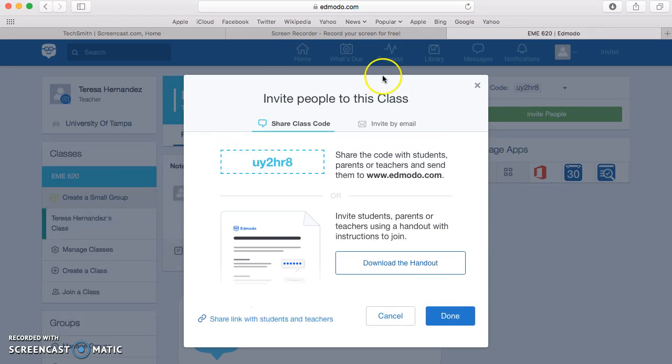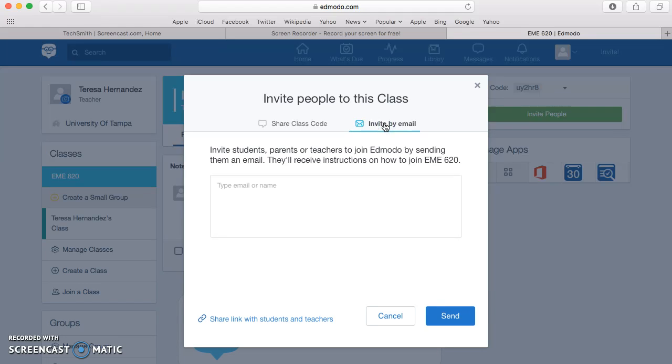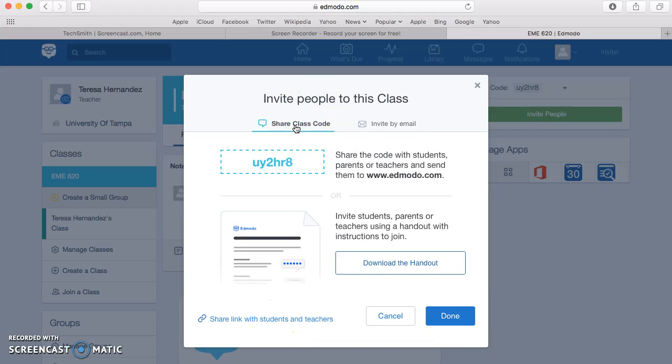Okay, now what you notice here is that there is a special code which is specifically made for the students of this class. If they have this code, then they can get into the class. You can copy and paste it and send it to your trainees. You can also invite them by mail as well. And it says here, share link with students and teachers. So that's fun. For right now, I'm going to go ahead and take a screenshot of it, just because taking screenshots are fun. And then I can save it for later if I want.